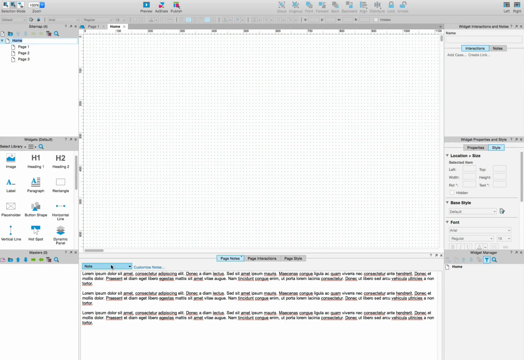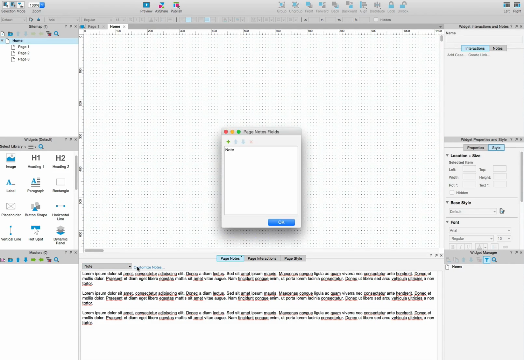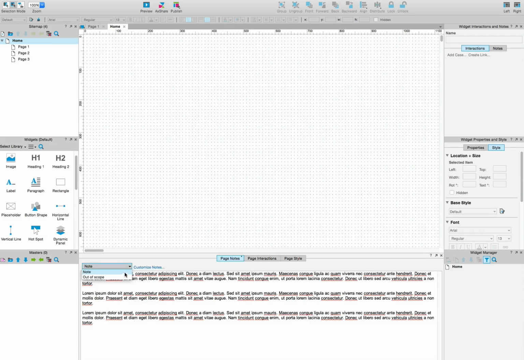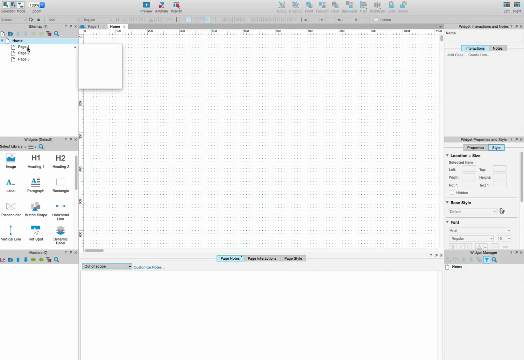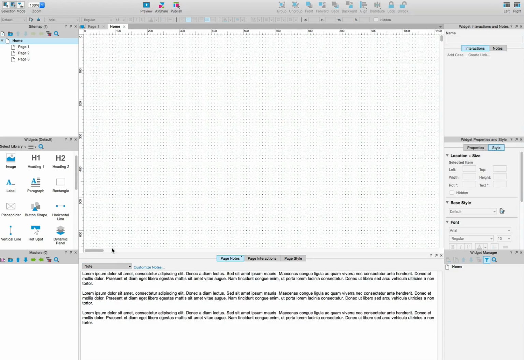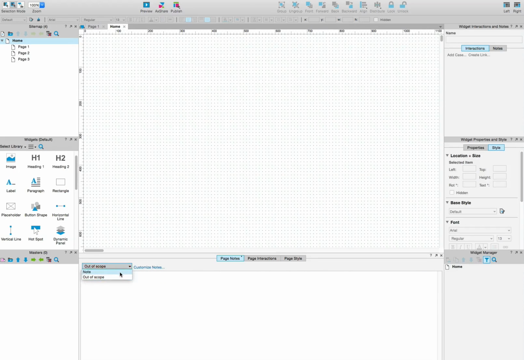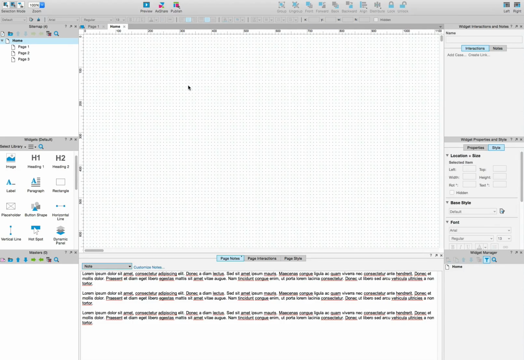By default, a note is called note, but you can add other types of notes as well and name them however you like, such as out of scope, for instance. When you create a new type of notes, it will be persistent across all the pages of your projects. However, the content of each note is not shared across all the pages.